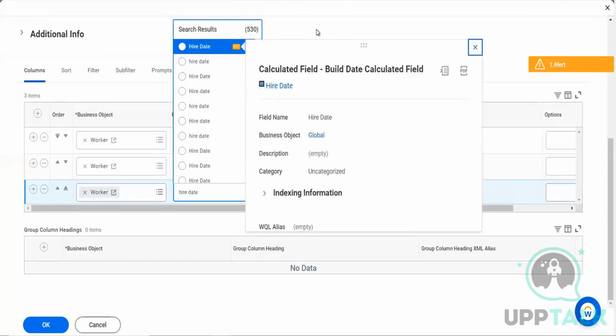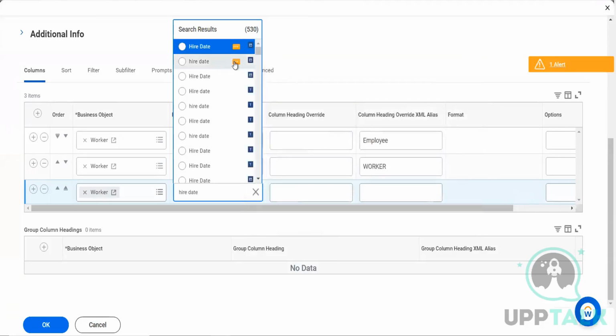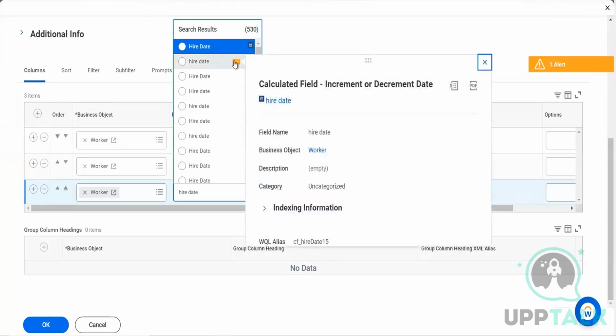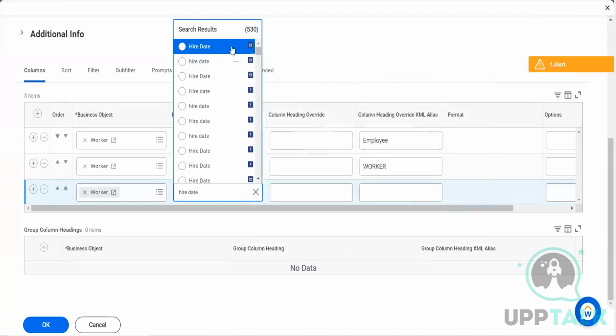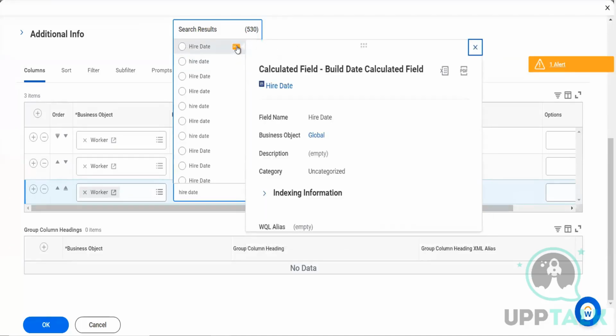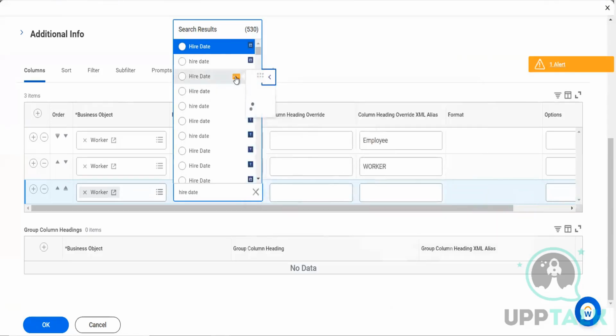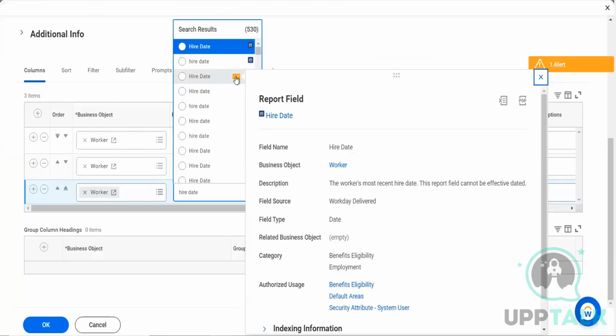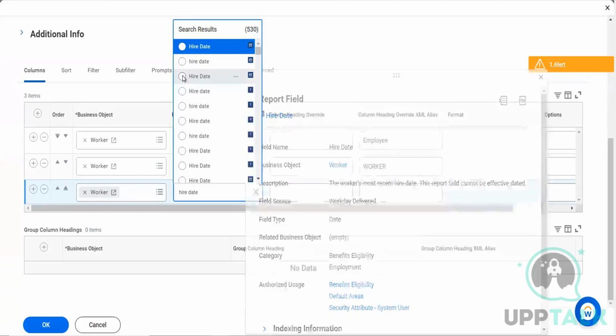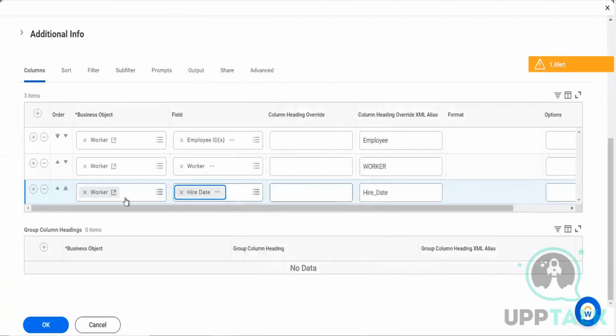Yeah, I understand. This is also a calculated field. No, not this one, but if you go to that field again, the first one, you will see the difference. So it is a global business object hire date, right? Correct. And it is also a calculated field. You can see at the top, it says yes, calculated field. So you should not select that. Do you think the second one is the option? It's not saying calculated field now. This is Workday delivered, right? Field source. Correct. So this one has to be selected.